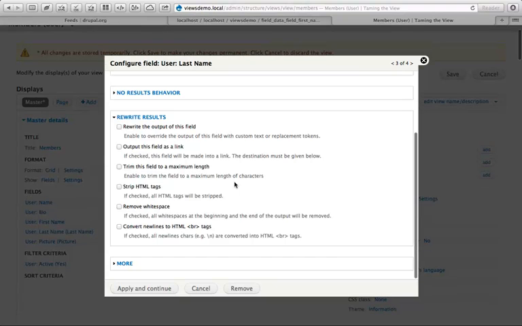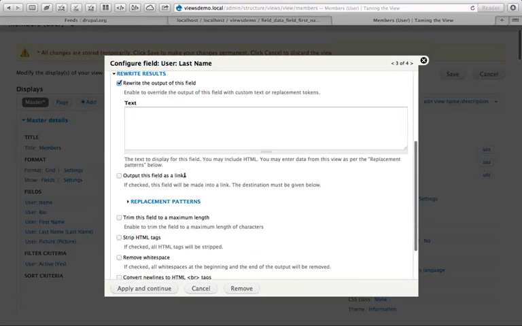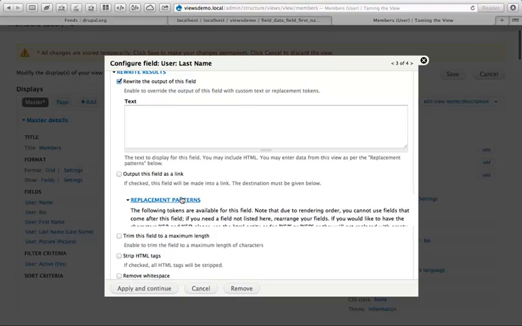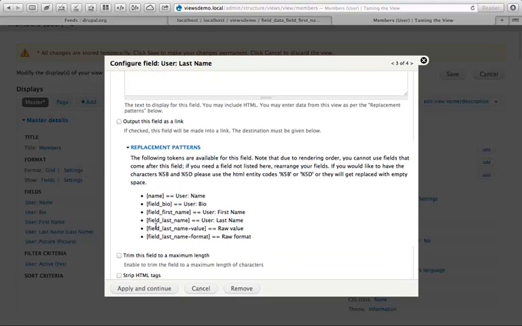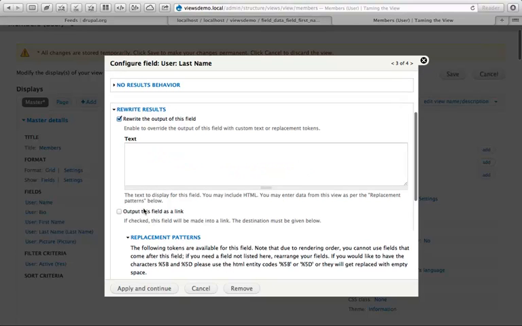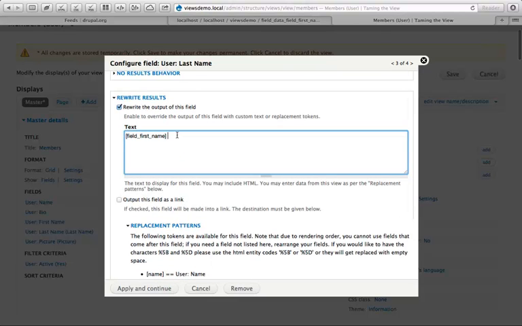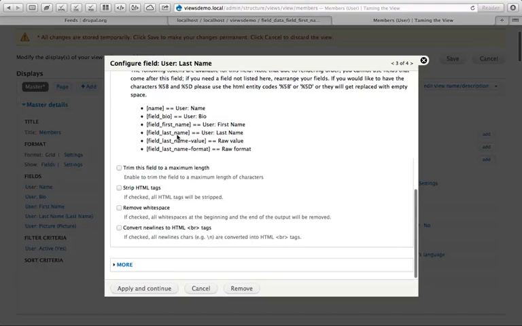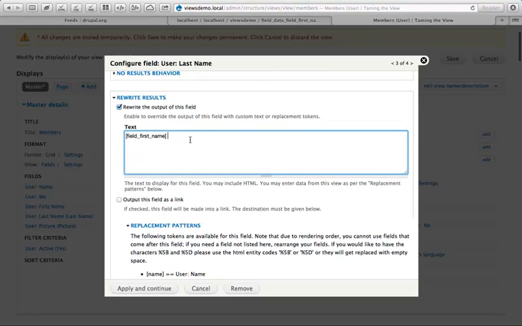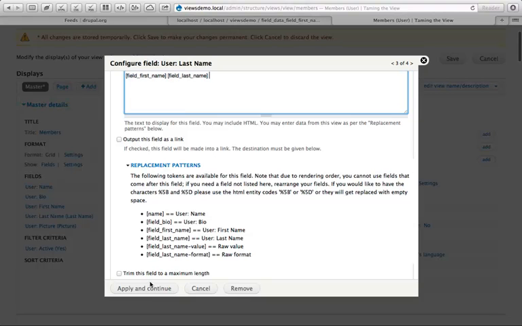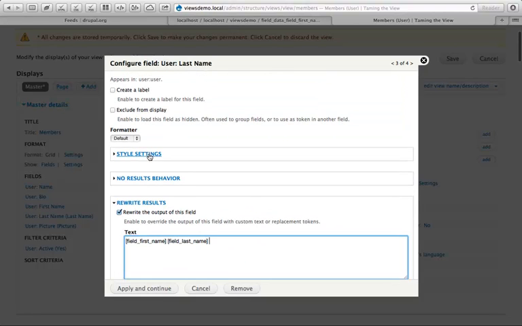And we want to rewrite him. And so you can put whatever you want in here. The replacement patterns are just tokens. And the one thing that you have to keep in mind is that if you're going to rewrite fields in your view with other fields that you're getting in your view, they have to appear in the results list before you get to them. Otherwise, they're not down here in the list.